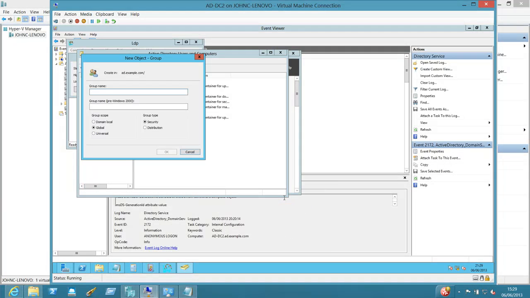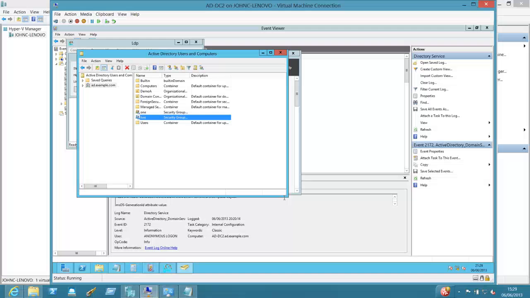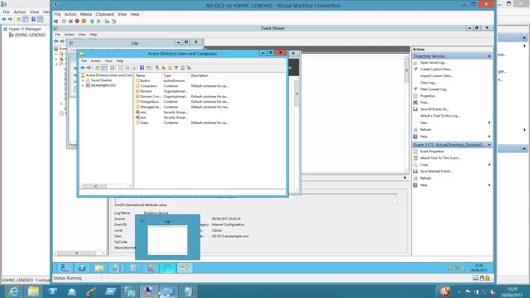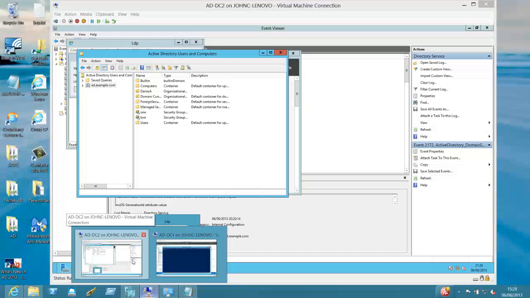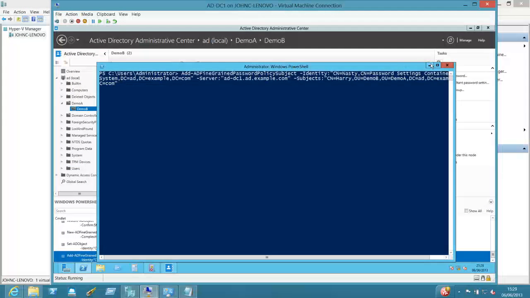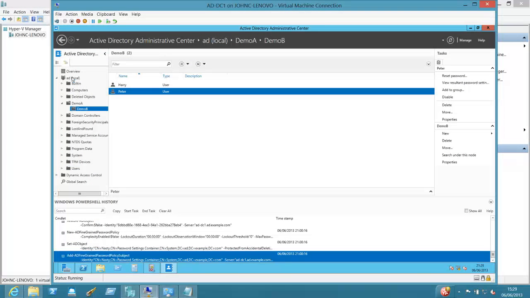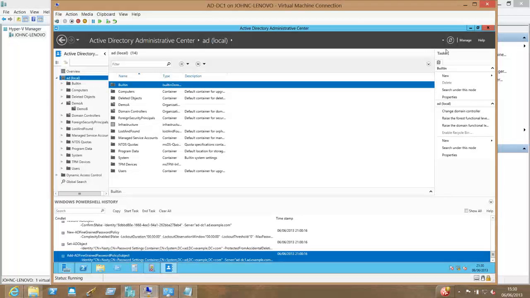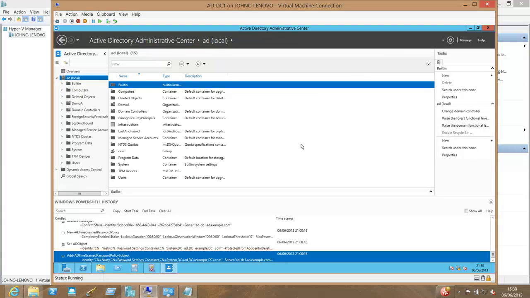And we'll call this 2. Okay, and now having done that, I'm just going to check that these have replicated to DC1. So let's just check that. I'll do a refresh. There's 1, 2's not come over yet. And there's 2. So 1 and 2 have replicated.